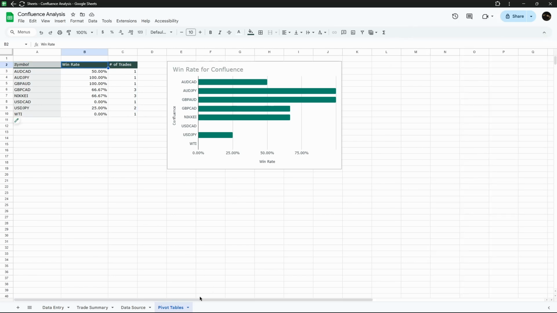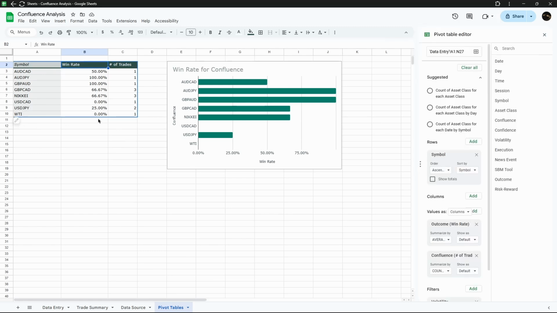So you have the pivot table sheet. I already added this, so you don't need to add a pivot table sheet. You just head to the pivot table sheet, and then you head to this table right here and you click the edit button, and then you have this sidebar that pops up, and as you can see here, we have the pivot table editor right here.